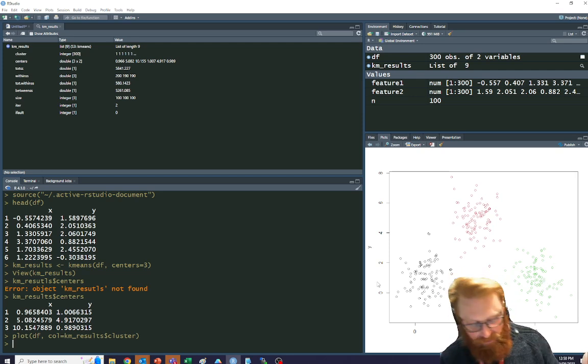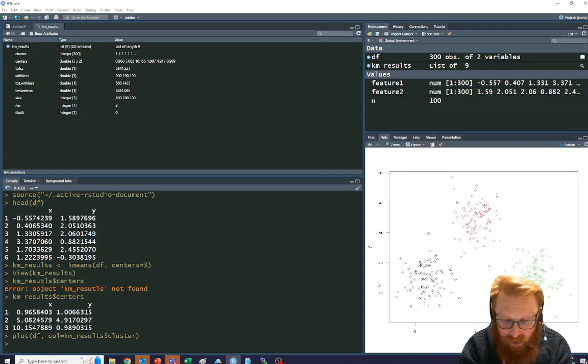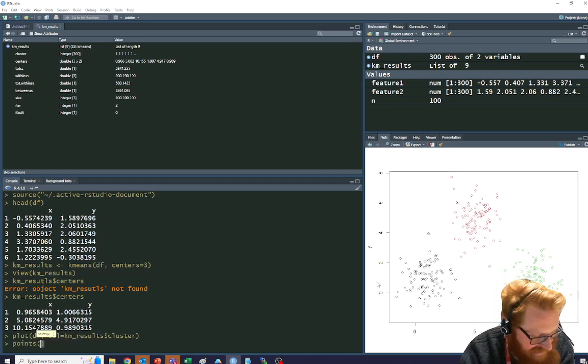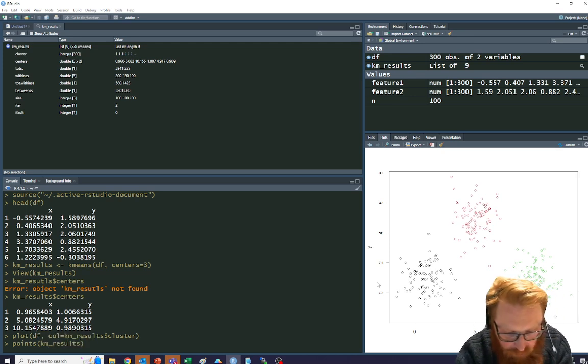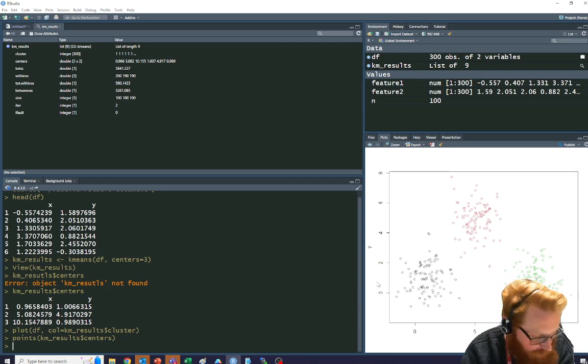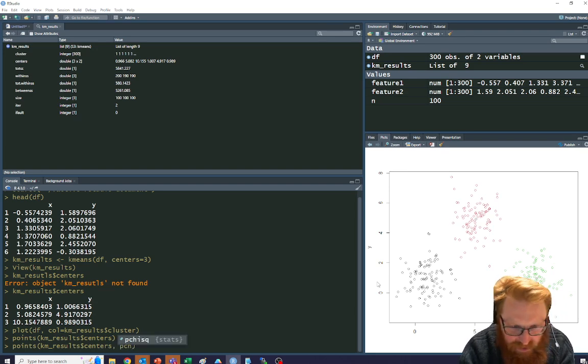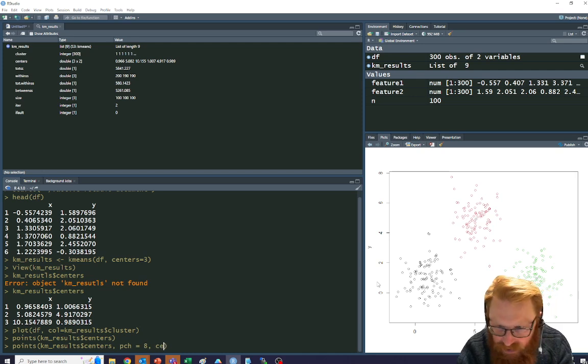Now, obviously, we knew this data was there. These clusters were there. It wasn't hard, but at least it works in this case, right? The case where we can see what we know the results are. And if we want to be even fancier, we could go points, which will draw some points over our graph, and we want these to be in the km results$centers, right? And we plot them there, and that didn't work because I need to say, is it pch equals 8 and cex equals 2?